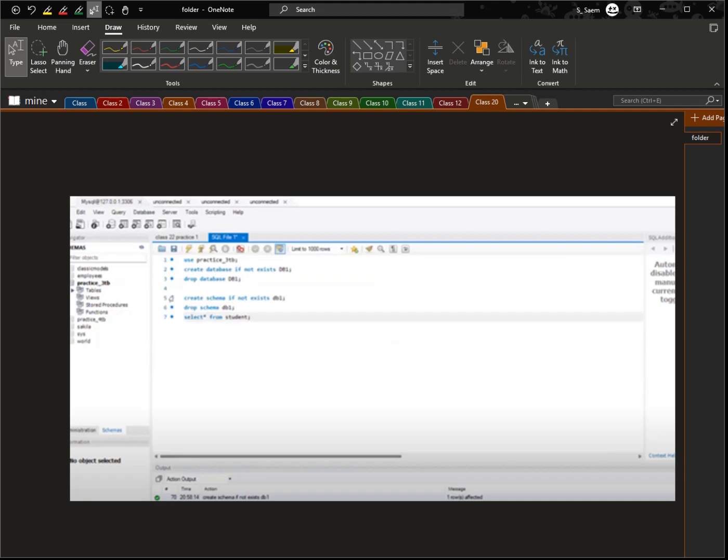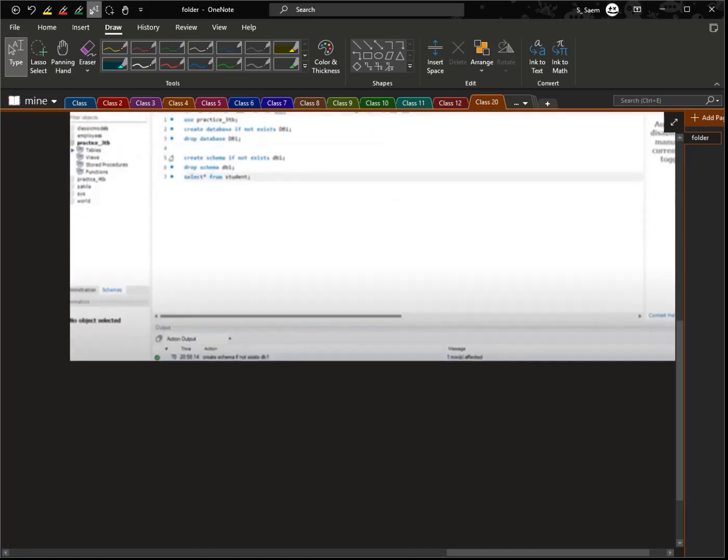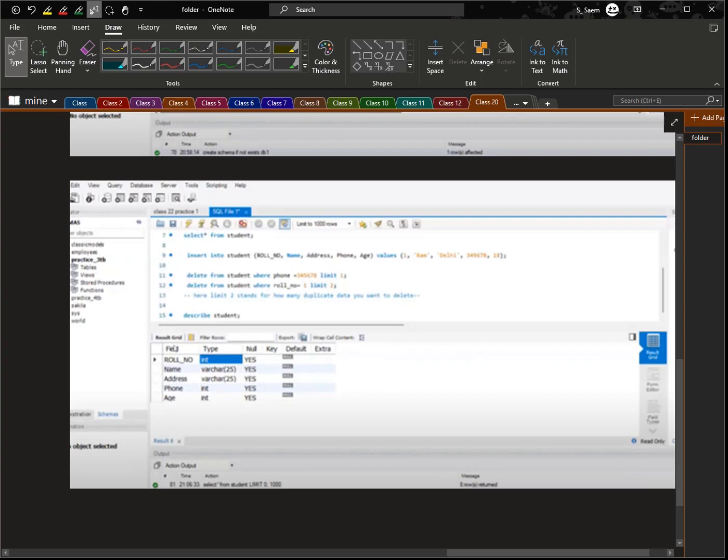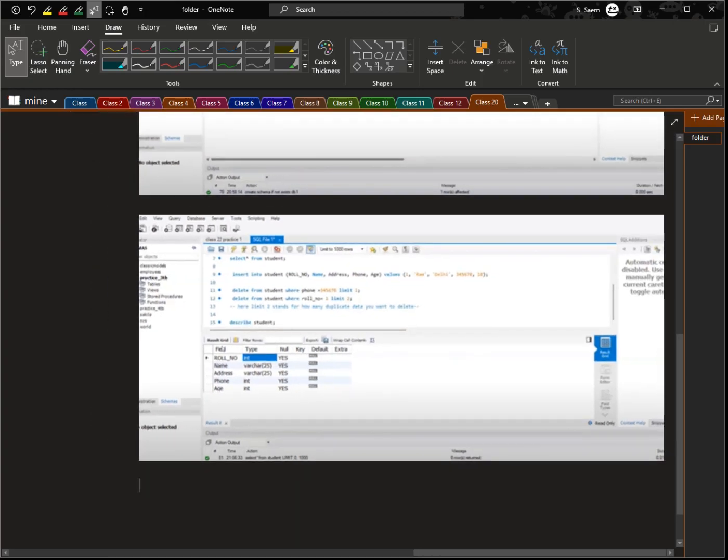Now, duplicate data can occur if you execute the same command multiple times. To handle the duplication, you can use the delete command. Here you can write delete from students where phone is 345678 limit 1. This deletes one duplicate row where the phone number matches our input. The limit clause specifies how many rows to delete. For example, delete from students where roll equals 1 limit 2 deletes two duplicate rows with the roll number 1.